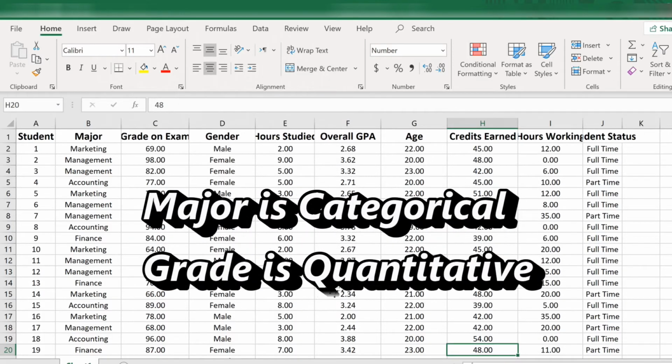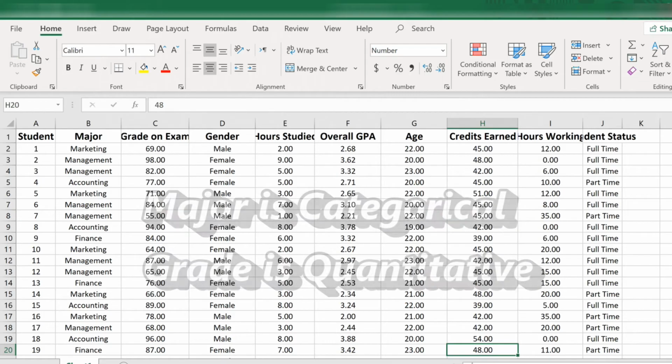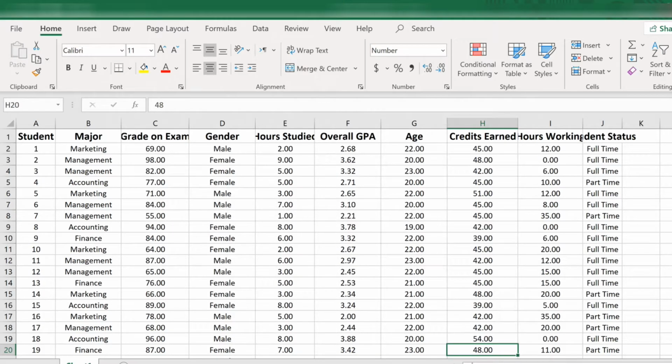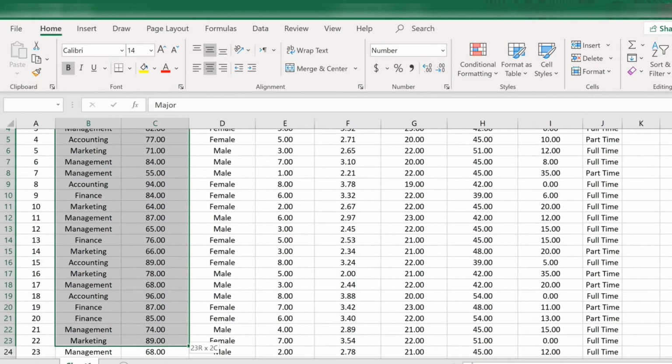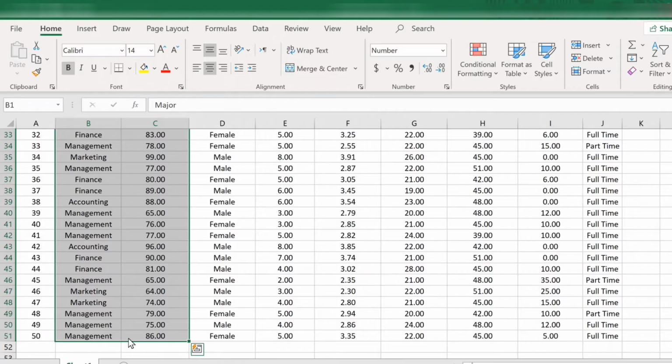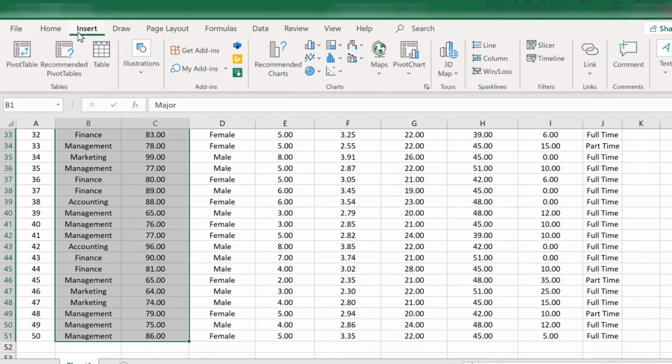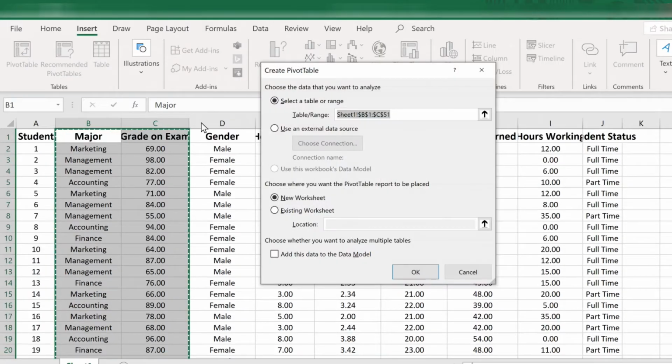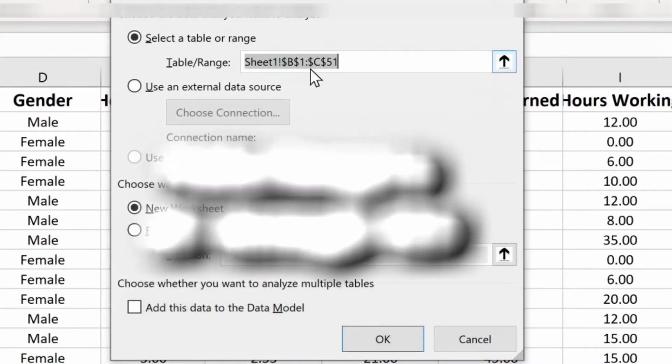Major is, of course, a categorical variable. Grade is quantitative. So to start, let's select the two columns with the variables we want to examine. That is columns B and C. Now let's choose Insert, Pivot Table, and a dialog box pops up with the table range filled in as $B through $C.